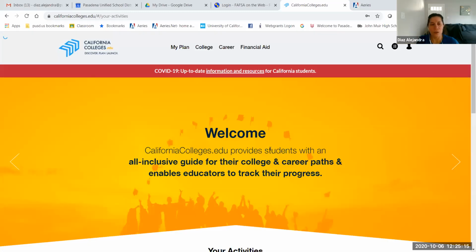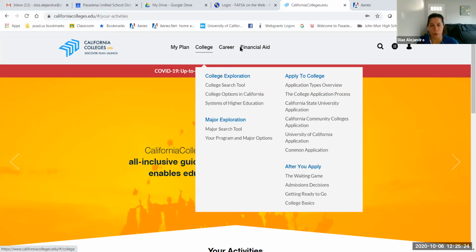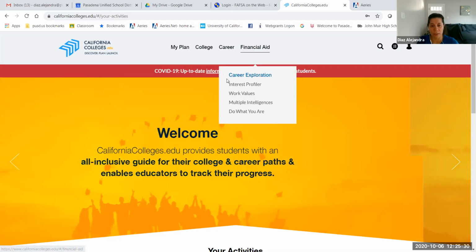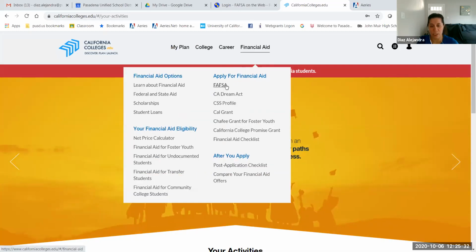Okay. So when you're in, you're no longer going to see the lockbox. You're going to see the little icon of a person. And then you're going to go to financial aid. And for today, again, we're launching the FAFSA. So you're going to click on FAFSA, which stands for Free Application for Federal Student Aid.